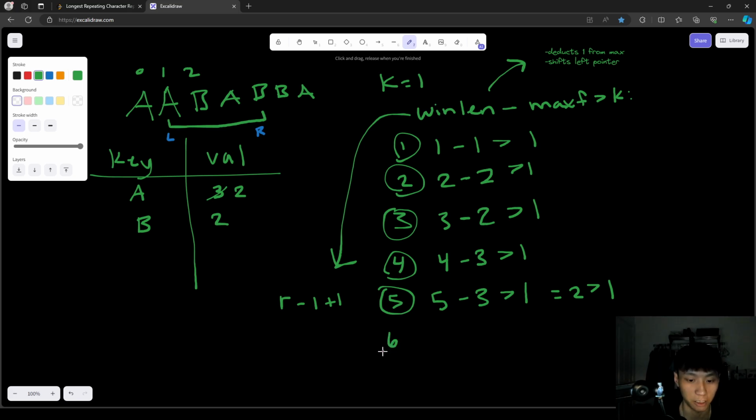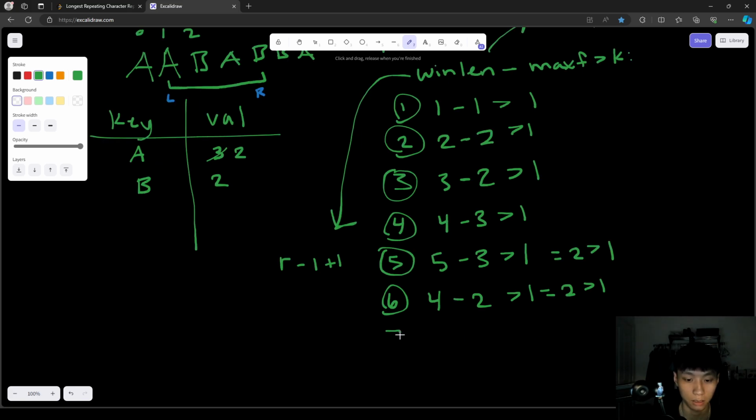In the 6th iteration, we're going to check is 4 minus 2. So the max of these, they're both 2, so we can just choose either one. Is it greater than 1? 2 is greater than 1. So we shift the window again.